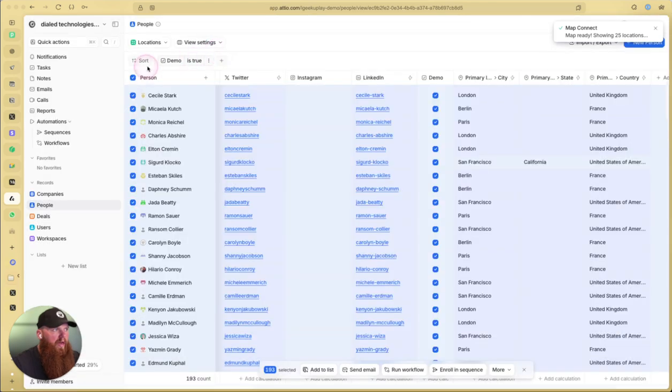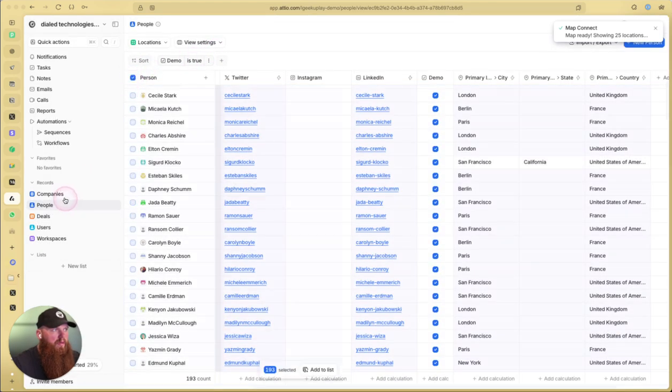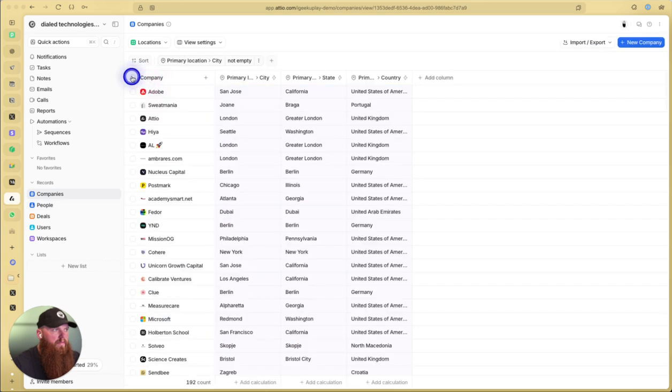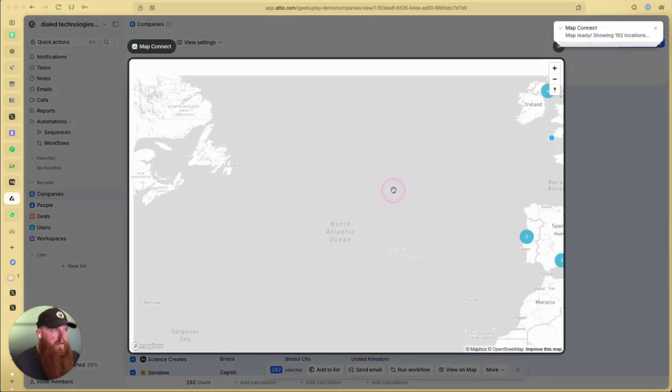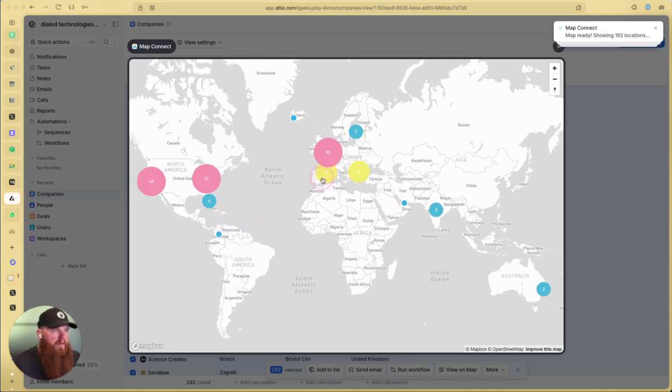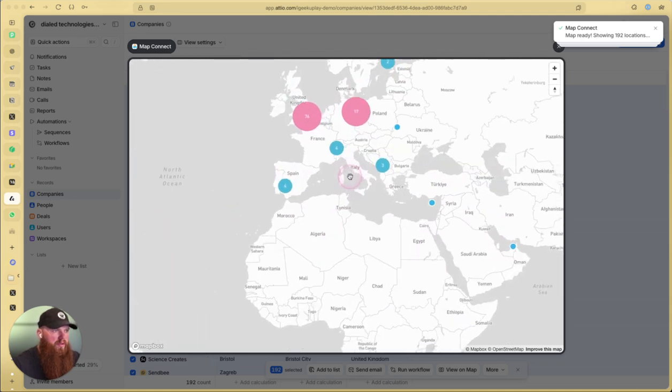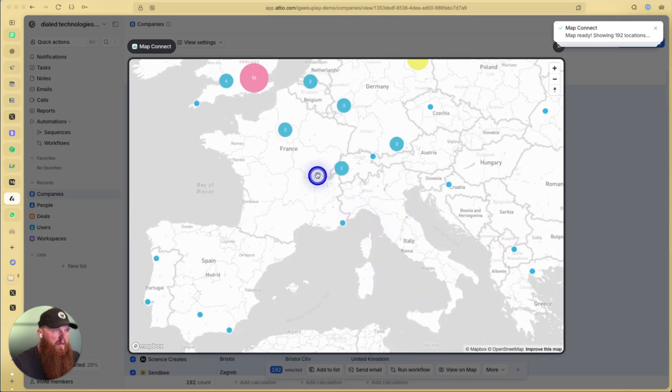And if I go back, I can essentially do the same thing and go to companies, click on all the companies here, click on view on map. Again, you're going to get this notification telling you that it's processing. And here is the company locations. So this is a bit better experience.